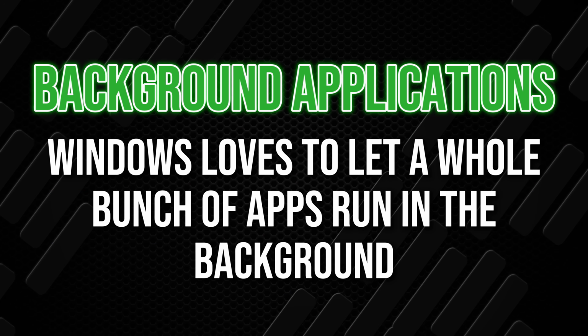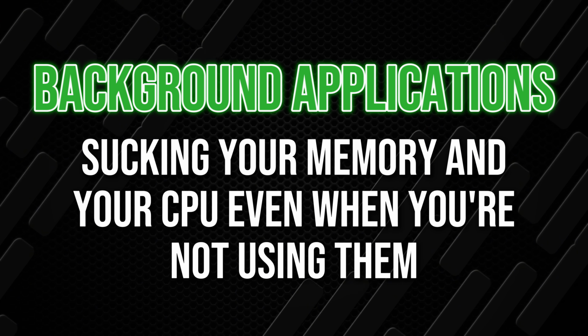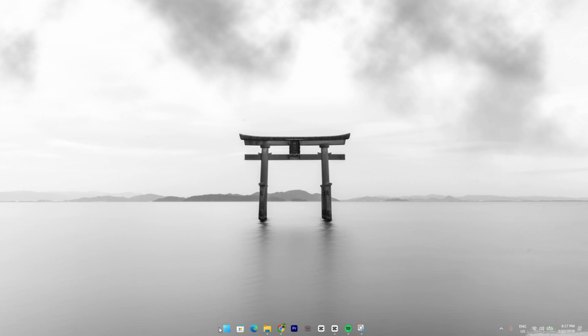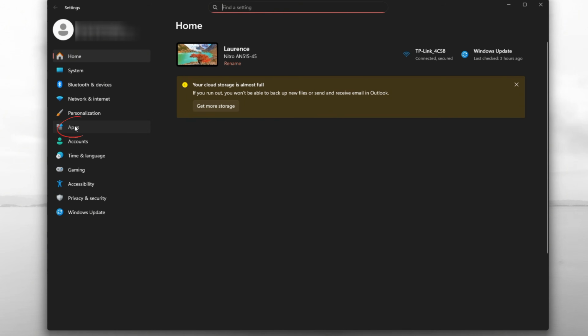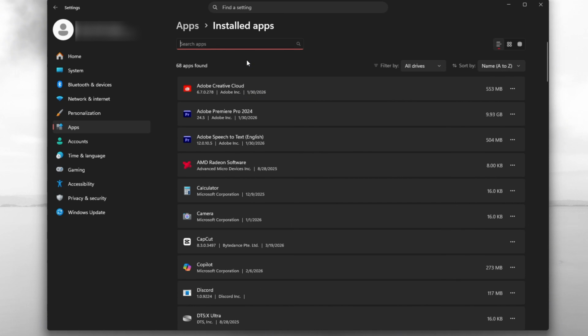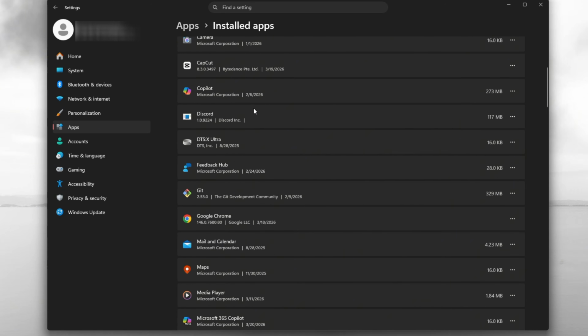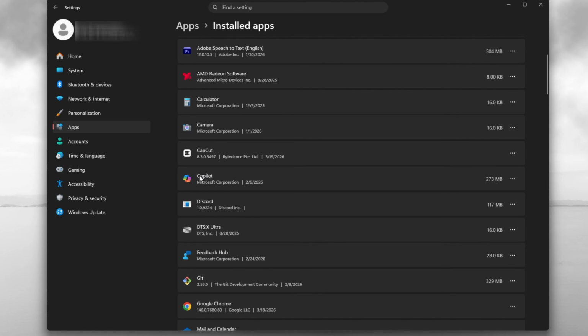Windows loves to let a whole bunch of apps run in the background, sucking your memory and your CPU, even when you're not using them. So again, you're going to click Start, go to Settings, then Apps, and then click on Installed Apps. Now go through the list and look for any app you don't need running all the time while you're trading. Anything you're not using while you're trading.